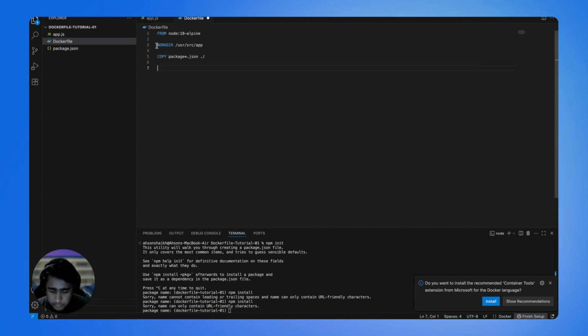Now we are going to install the dependencies. We have a RUN directive. We are installing only production dependencies to keep things lean and cleaning the npm cache afterwards to save even more space. We are going to do npm install --only=production and npm cache clean --force.